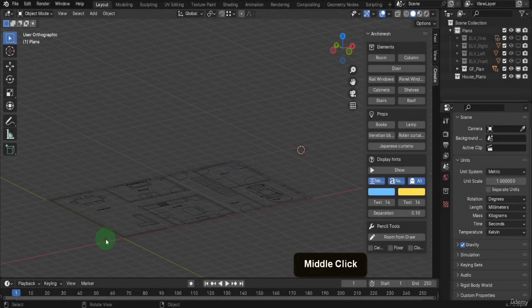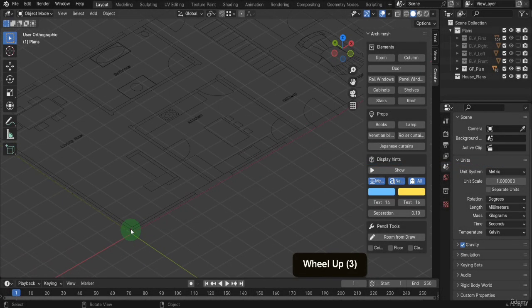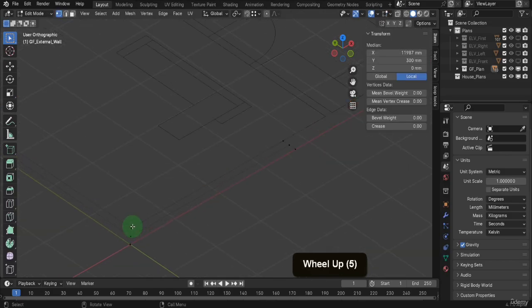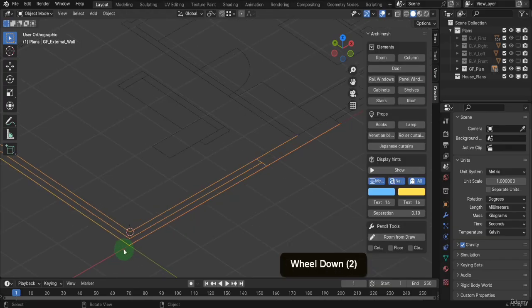We first need an insertion point for the walls. Let's select the plan and tab into Edit mode. Select this inside corner vertex here. Press Shift+S and put the cursor to selected. We can tab back now.